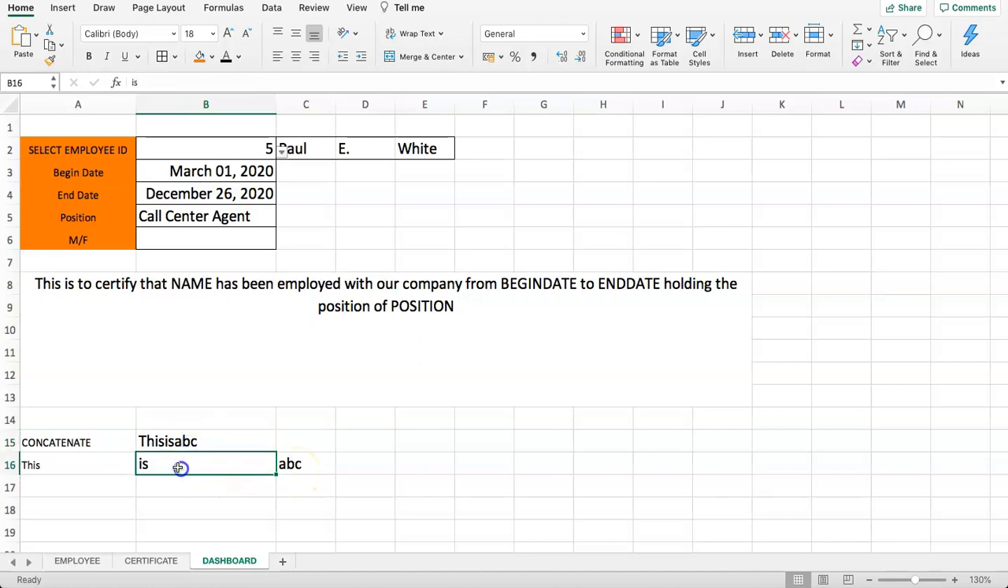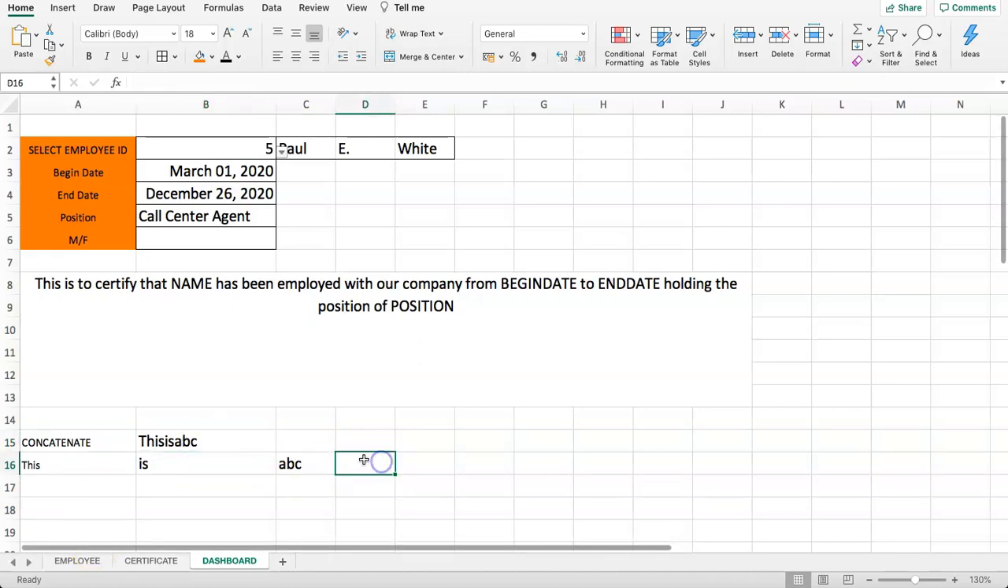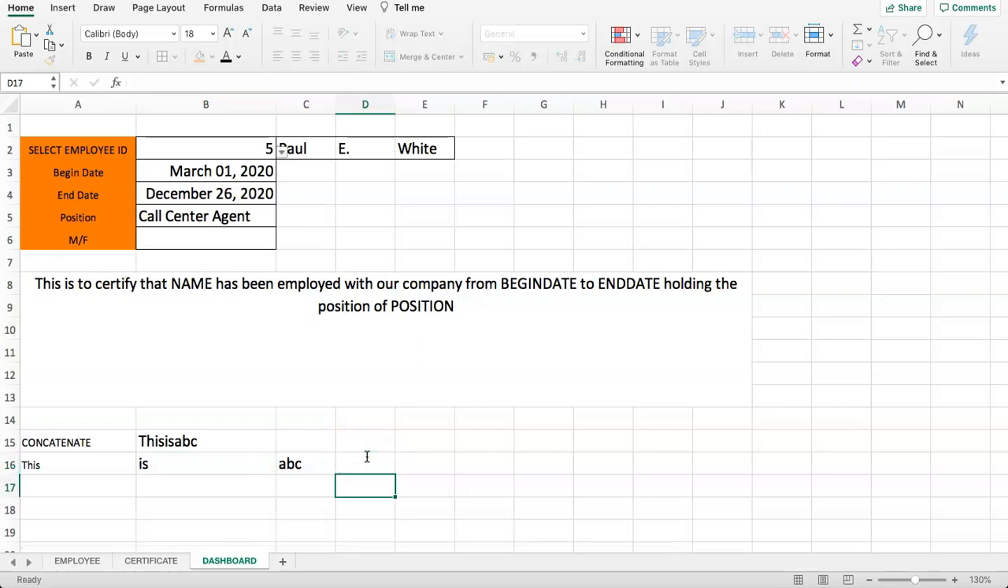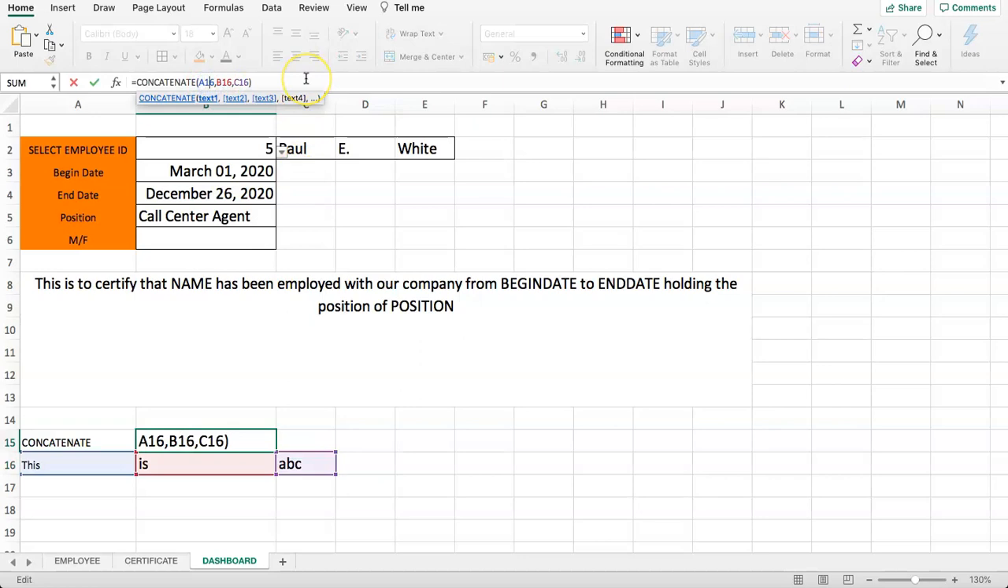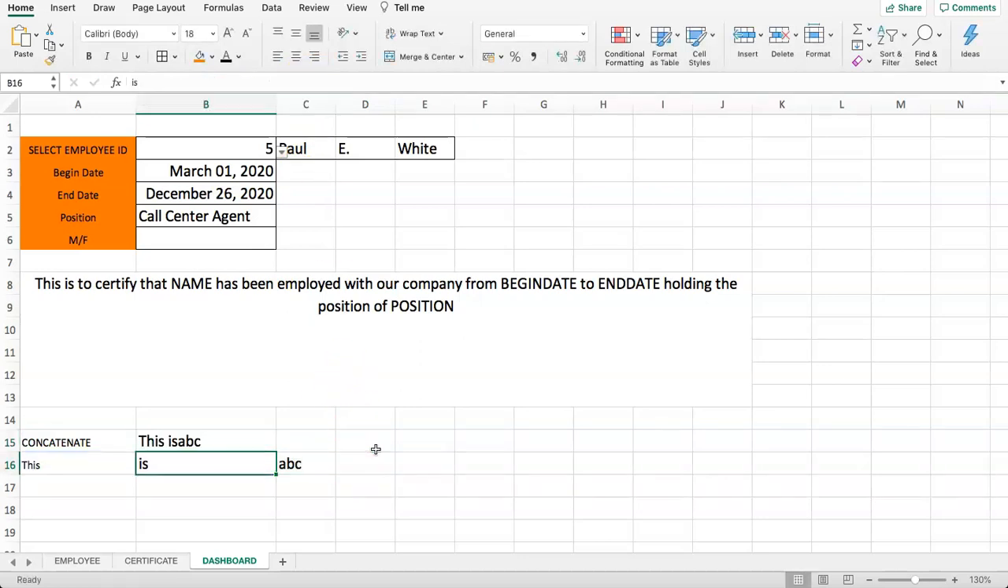So we can do two things. We can put in a space, or we use a cell with a space value in there. So for example, this. And then we go back here. There's a comma, and then we select this cell here. Now there's space. However, this might not be very practical.